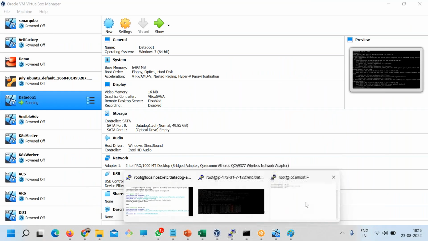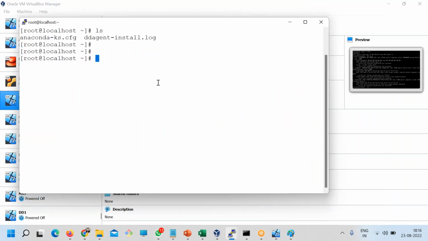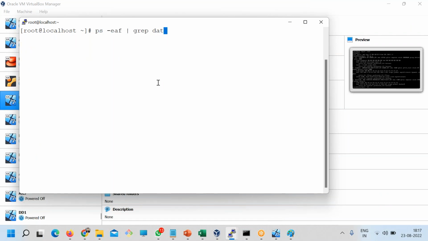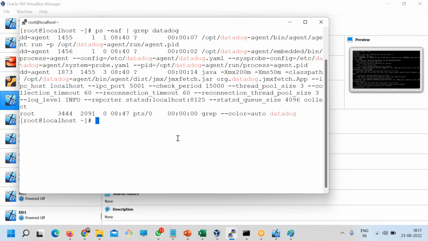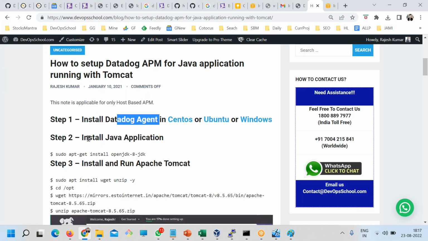So this is the machines, and do we have a Datadog agent running or not? Grep datadog, it is running, so that's perfectly fine. Now I have to install the Java. So right now, for this demo, I'm installing the OpenJDK.